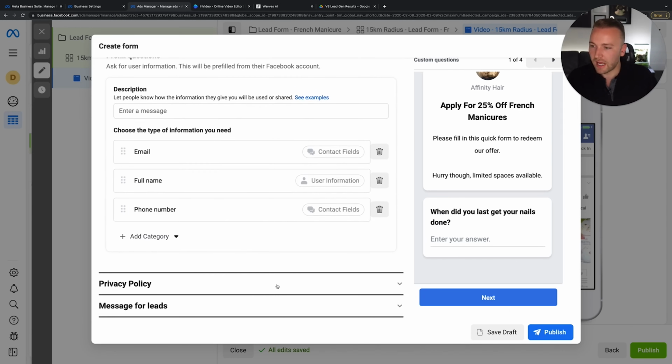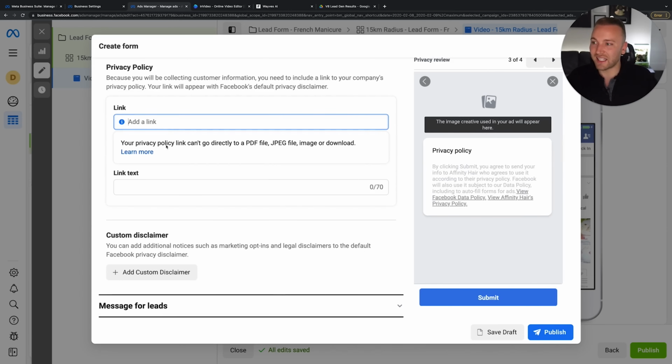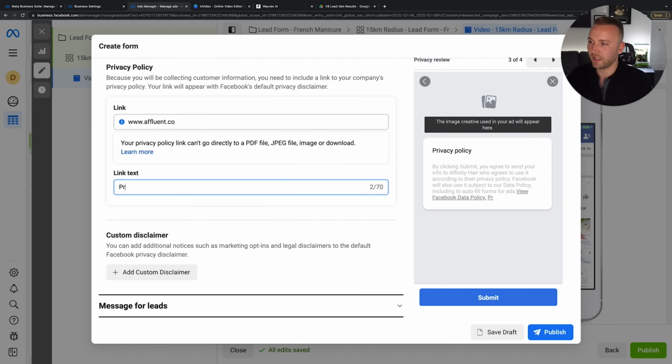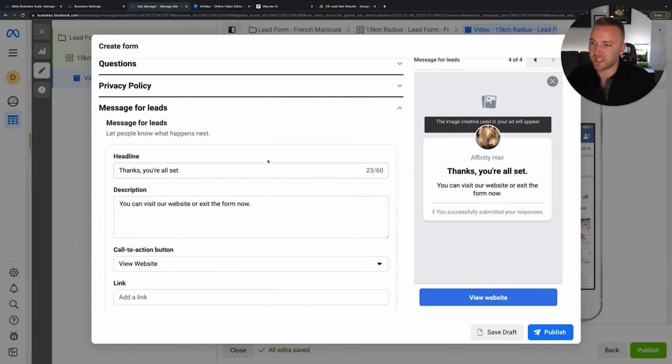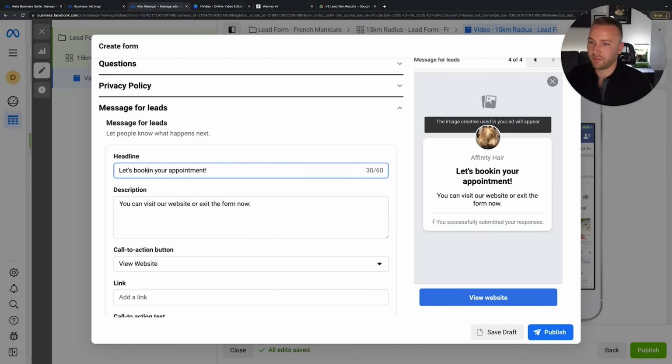So there we go. We've got privacy policy. We need to add a link to the privacy policy. I'm just going to put the Affluent website in there, okay? But of course, you want to make sure this goes to the client's, and then we're going to message for leads. Let's book your appointment.